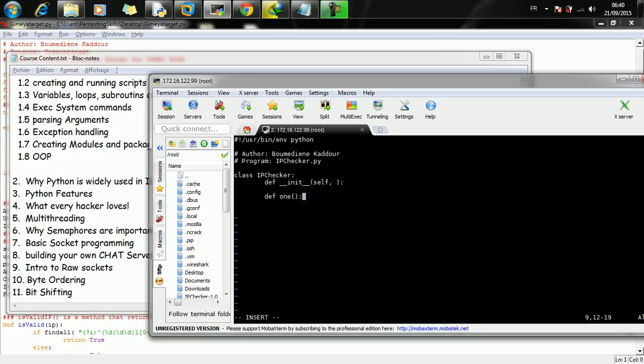For example, if we have def1 and def2, in order to be able to call 1 from 2, we have to provide here the self keyword. Even if you don't create the constructor, Python will create it for you. And for example here we can provide the IP, and we are going to instantiate it using self.ip is equal to IP.